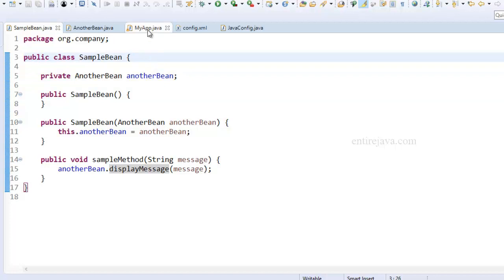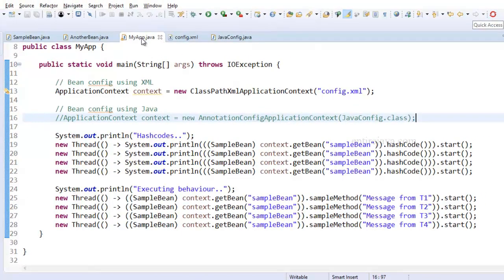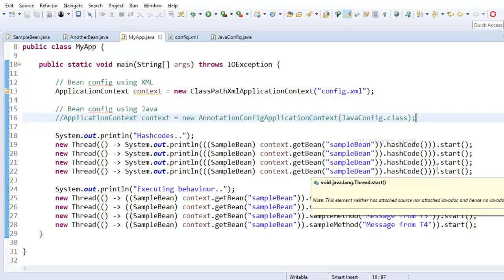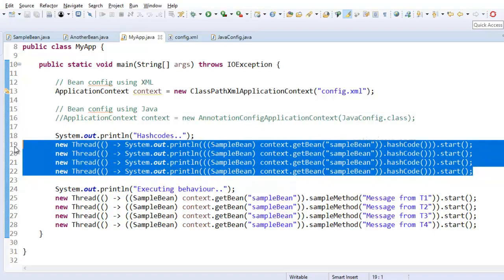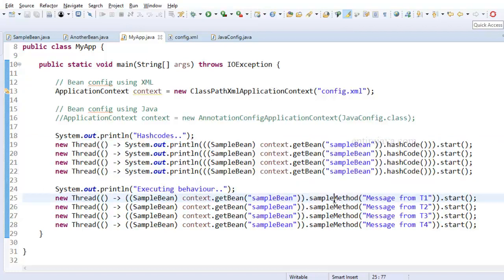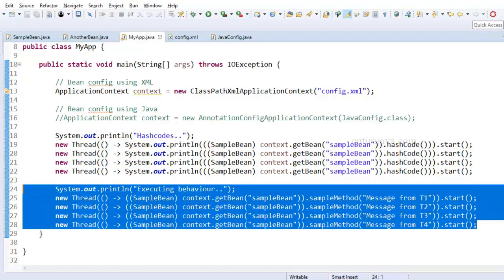And in our main class, in order to prove that the beans are singleton in Spring, I'm just trying to create multiple threads, and in each thread I'm requesting the same instance of SampleBean, and then I'm trying to get the hash code just as you see in here. What I'm expecting here is that all the hash codes should be the same. And right after that, I'm just trying to call the sample method and send a thread specific parameter just as you see in here. Now let's try to run the program and see the result.